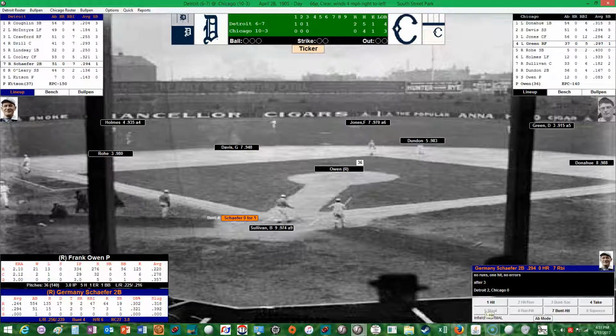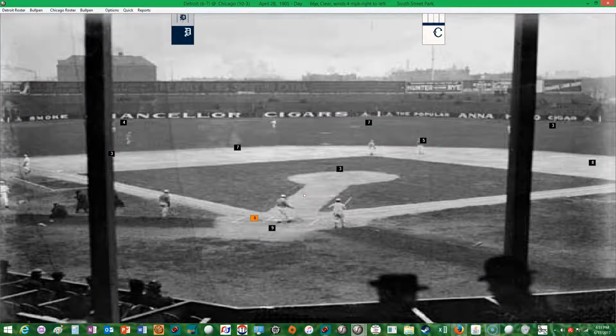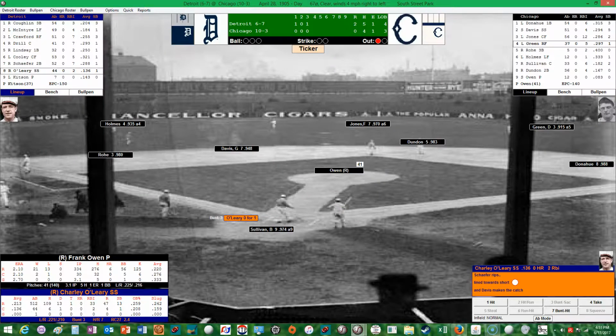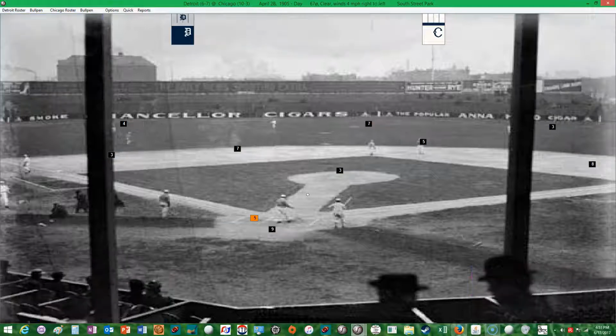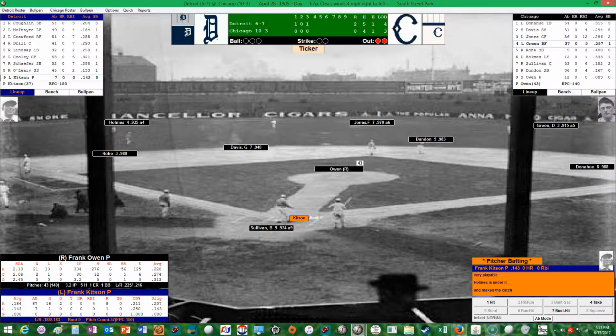So, alright, so Schaefer up, hitting .294. We already said that, okay. Garner the first, his first time up. So he'll lead it off for the Tigers here in the fourth, up 2-0. Looks like a soft liner to short. Davis makes the catch. 1 down. O'Leary up now. He gets under it and hits it to first.